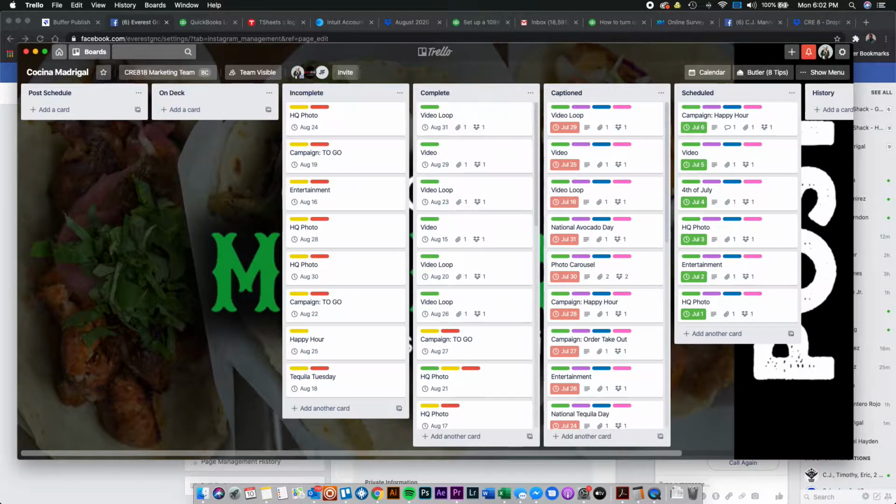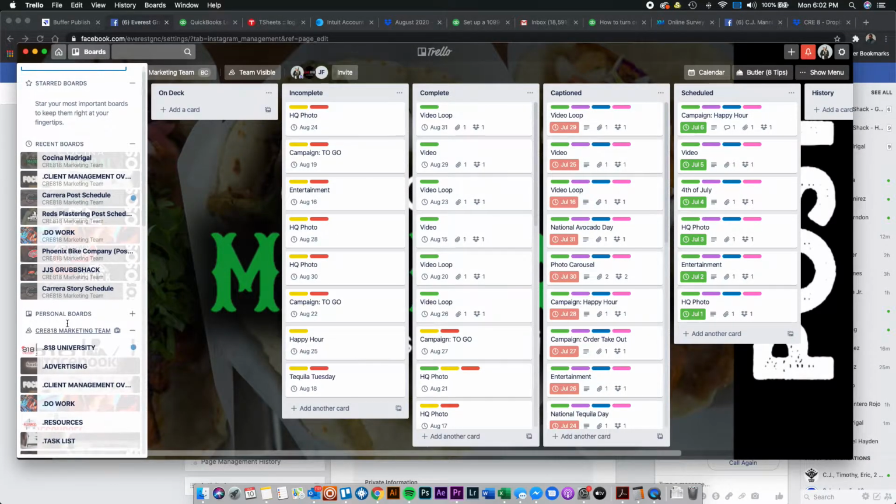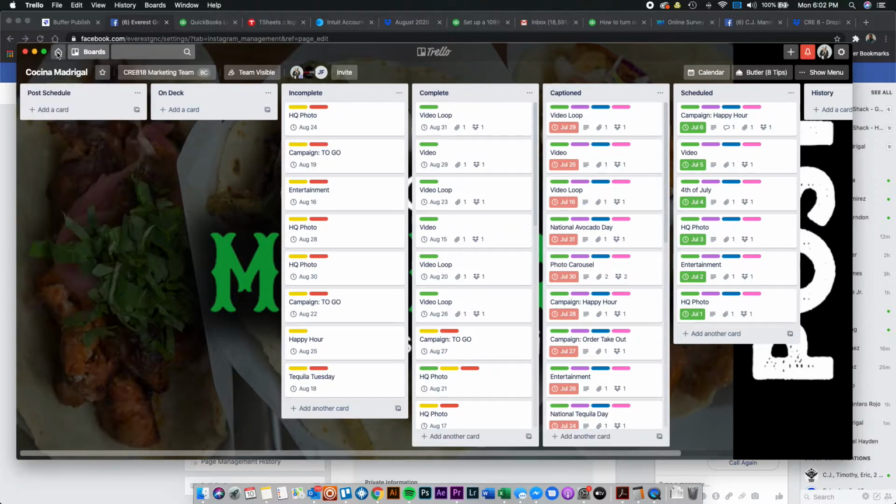Okay, so you've seen it, but I want to make sure you understand. The whole idea is that we're moving to a more structured system. Things are just getting better and better. On the side here, you're added to every one of these cards. If you're not, you just have to join yourself, but you have access to everything because you are part of the CRE818 team on Trello, right?